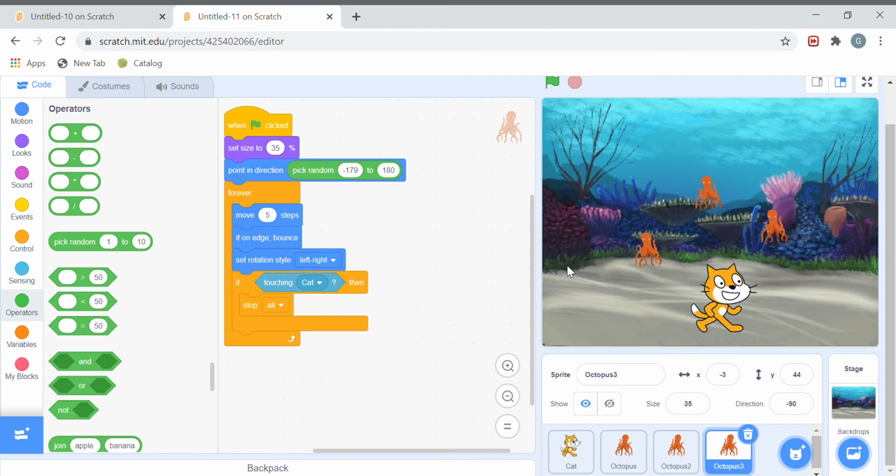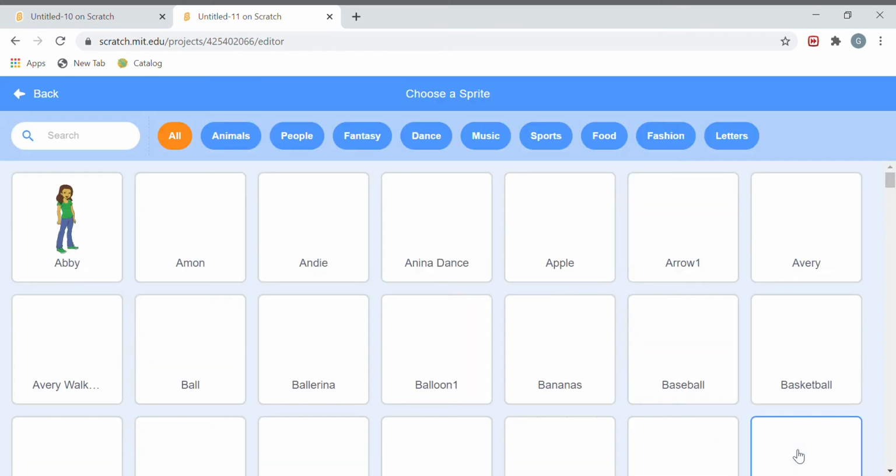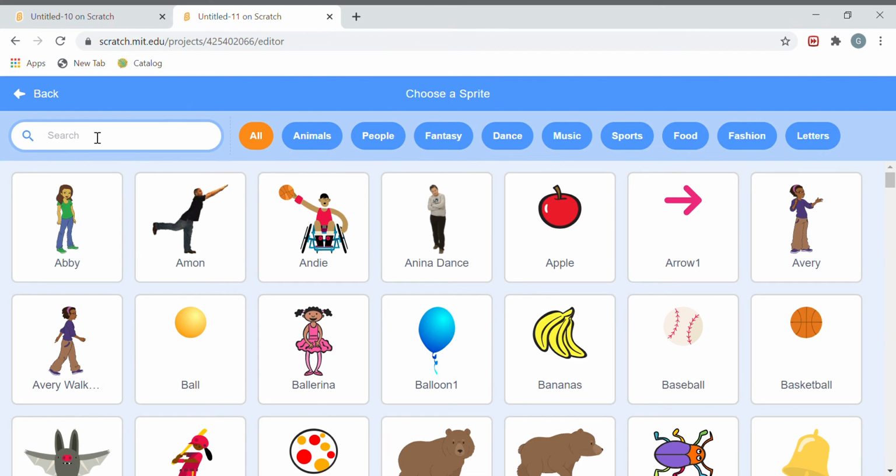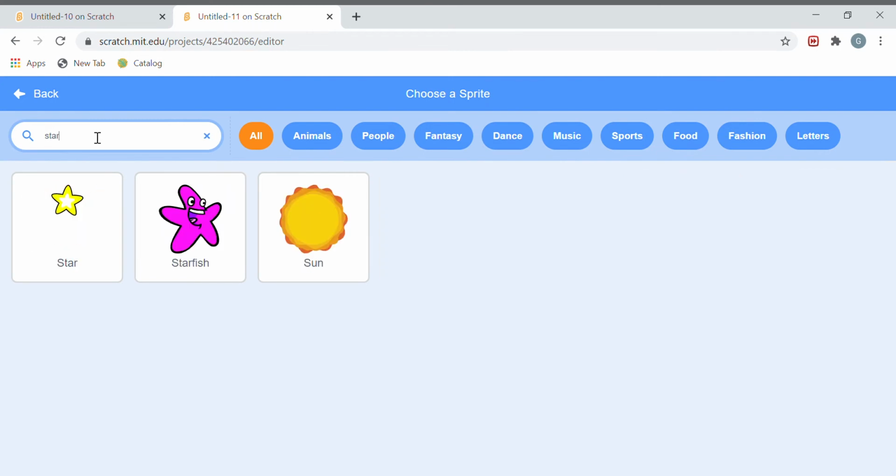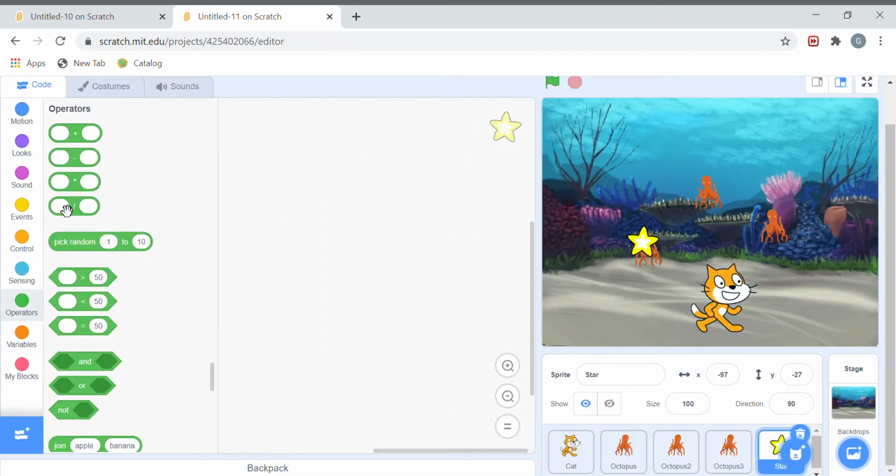Okay, so first thing we gotta do is we gotta get the sprite, our gold star. So once we come down here to our cat little icon where it says choose a sprite, in the search box, you're gonna type the word star, S-T-A-R. And you have different options you can use. We're gonna use this option here, but you can use the other if you want to. And you don't have to use a star. You can use different other sprites, really any sprites you want as treasure, but we're gonna use the star.